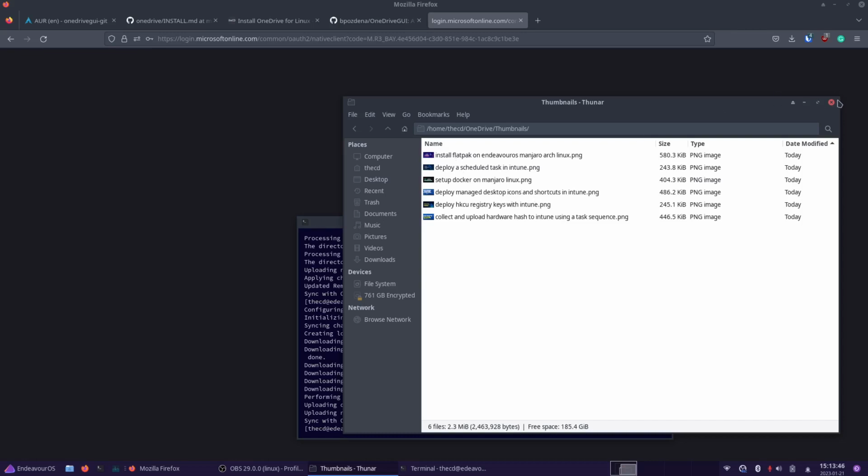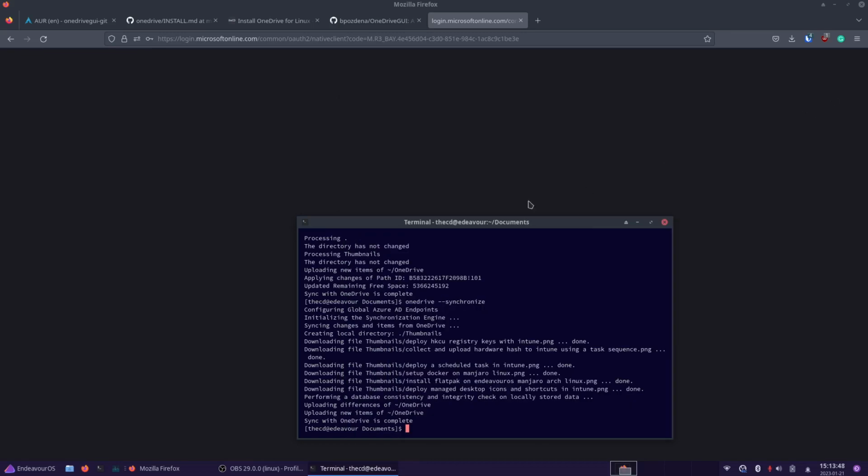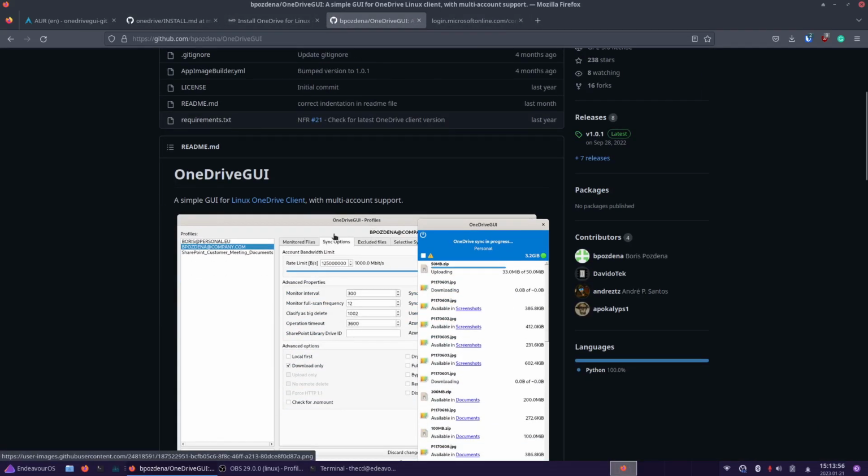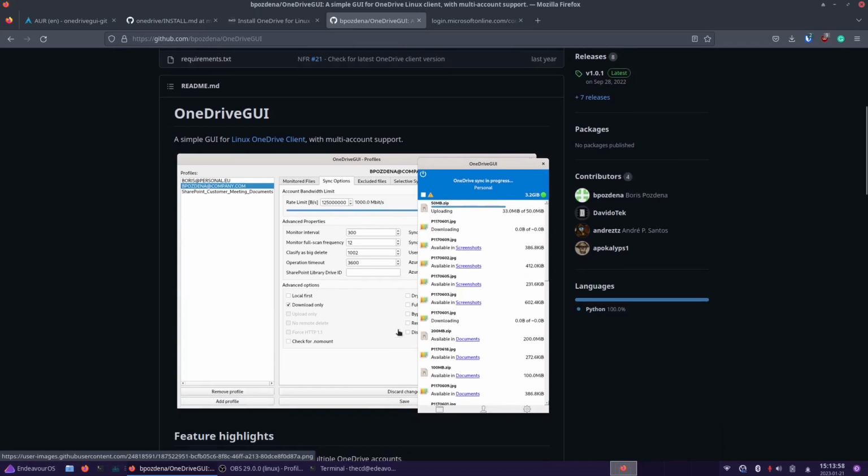So now to do the GUI based client, that's actually a different open source project, and it's called OneDrive GUI. And here you see a little picture of what it looks like. It's a pretty nice interface. It's not the same as the actual OneDrive client, but if you're somebody who likes GUI applications and don't like doing as much from the command line, then this would be great for you.